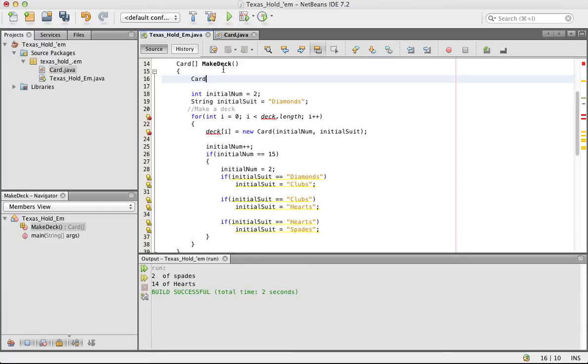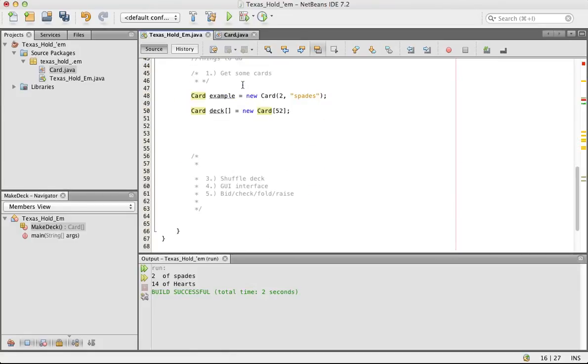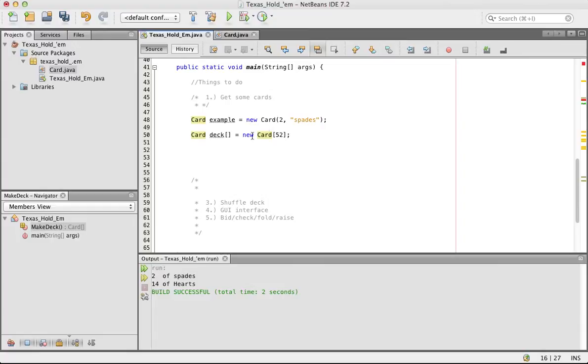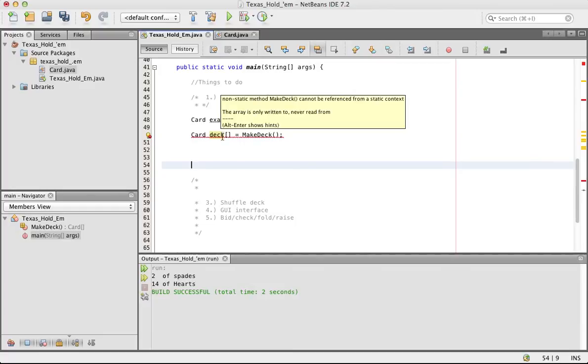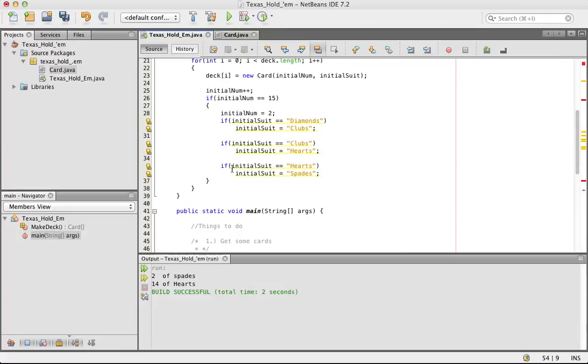So again, we want this card deck equals new card 52. Keep forgetting that little keyword there. And rather than saying, hey, this, we go, hey, make deck. And it's a function. Non-static method cannot be referenced from static context.